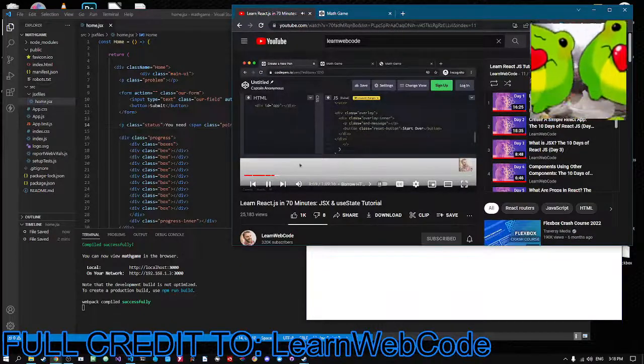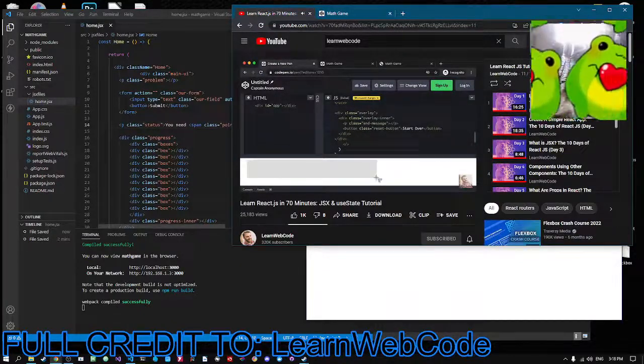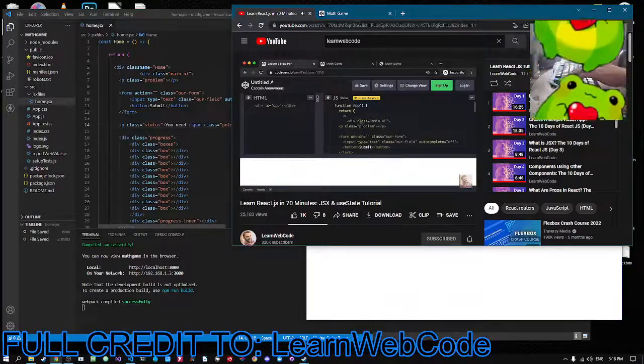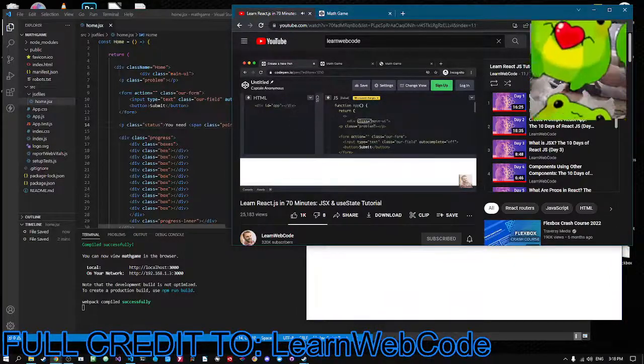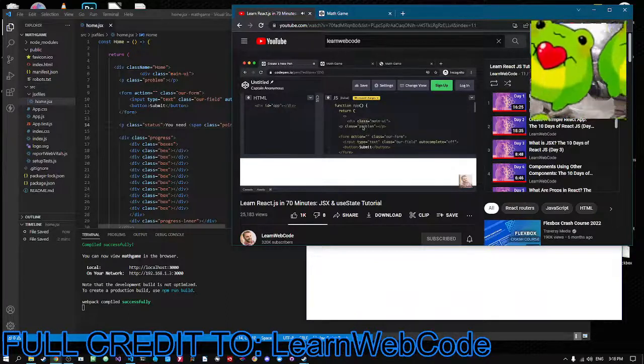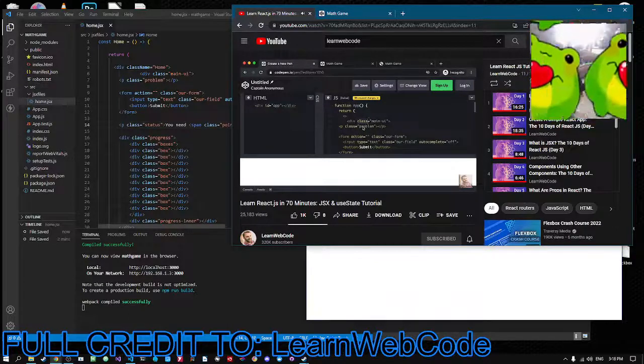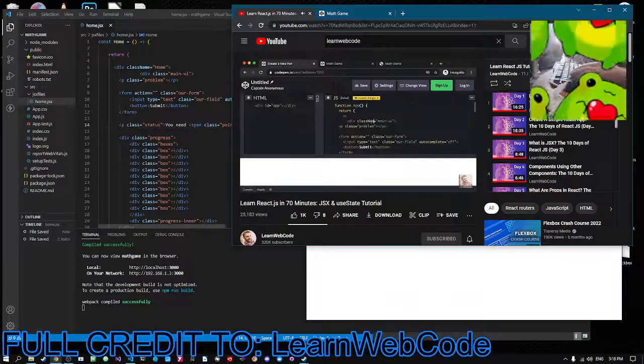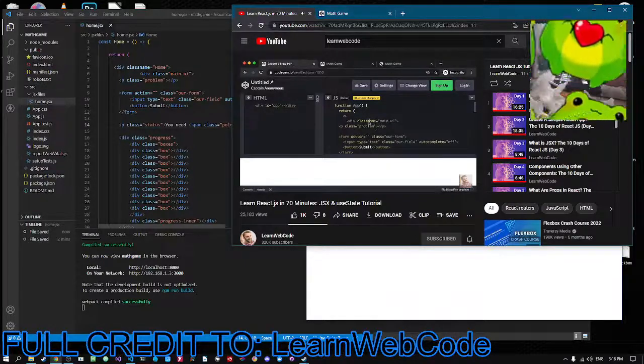this is not going to work. So we don't see any content output down here. And that's because in JSX, we can't just say class equals because the word class is a reserved word in JavaScript. Instead, within JSX, we want this to be class name, uppercase N.